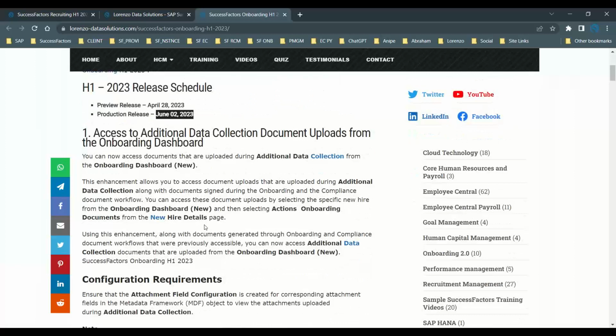The first major update is access to the additional data collection documents uploaded from the onboarding dashboard. From this release, you can access the documents that are uploaded during the additional data collection onboarding activity, along with the documents that are signed during the onboarding and the compliance document flow.